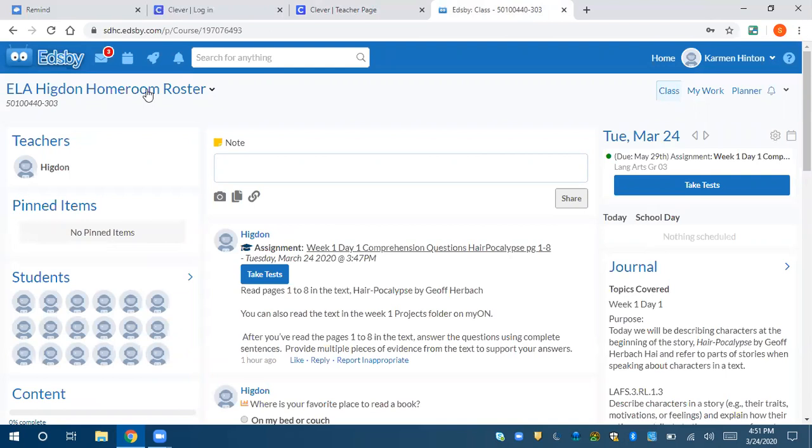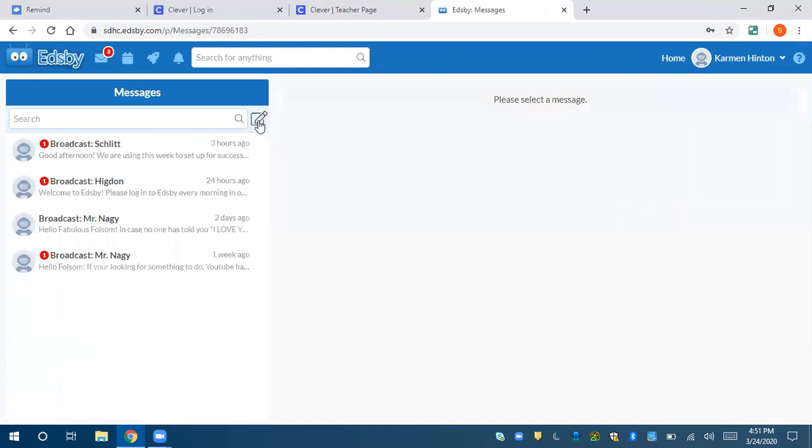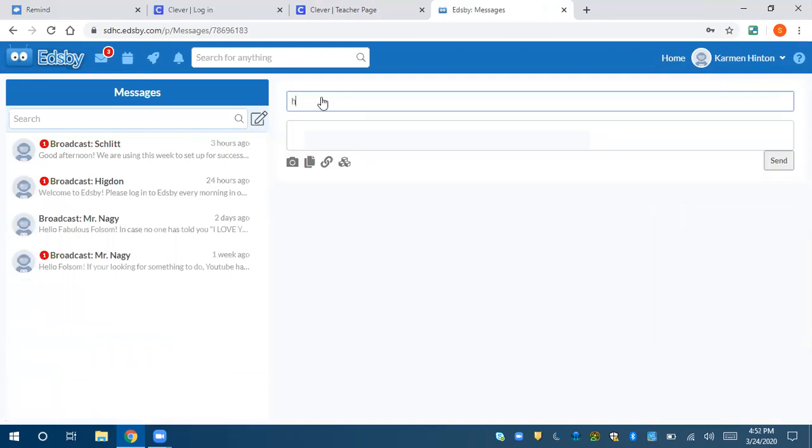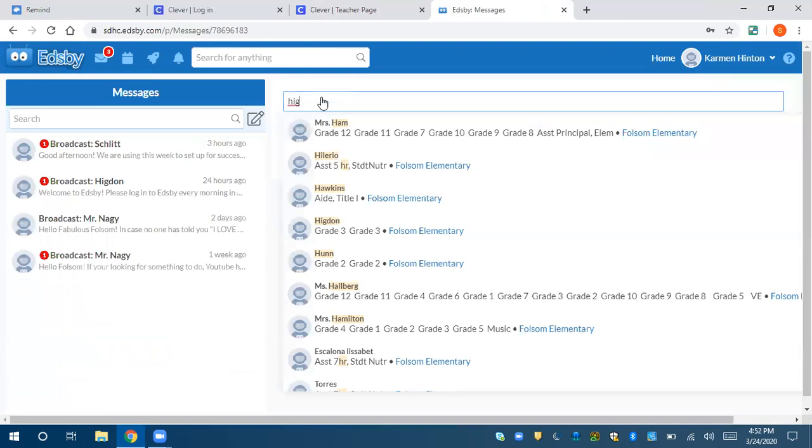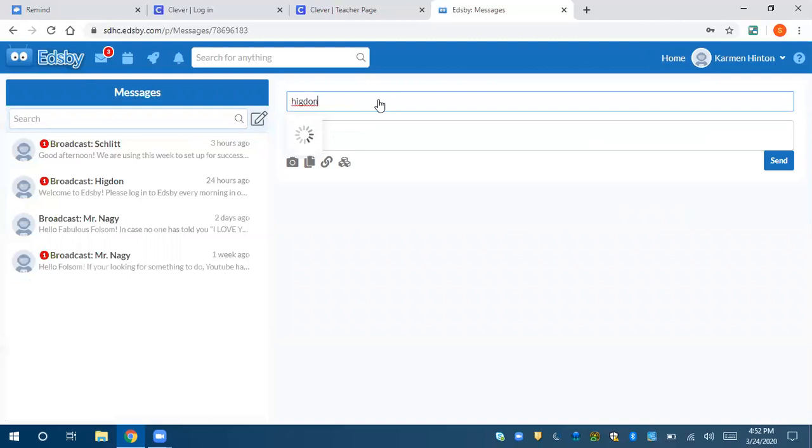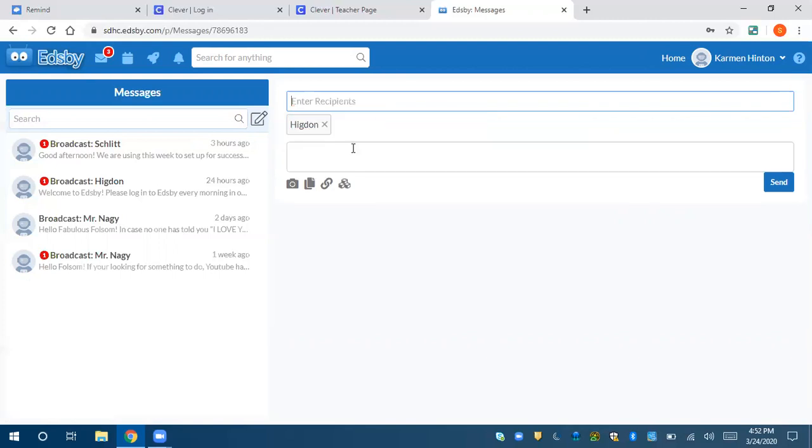If you ever need help, you can click on this button at the top here where it says Messages, and you can write a message to me by clicking Compose Message and typing in my name, Higdon. Might take a while to come up, but I'll be able to send messages to you. There we go. Hi, Miss Higdon. I need some help with the day 1 assignment. And then I can send.